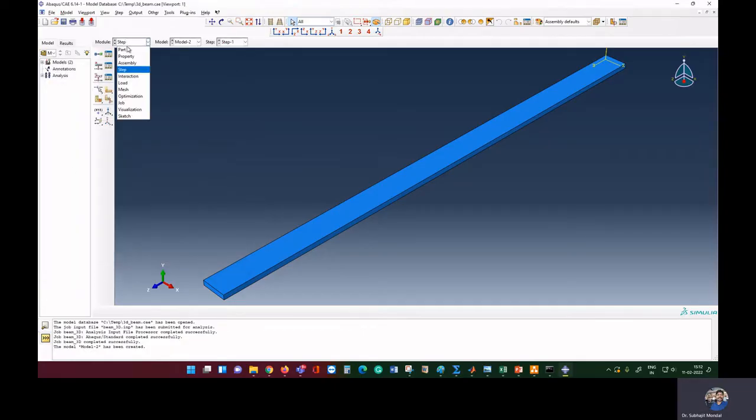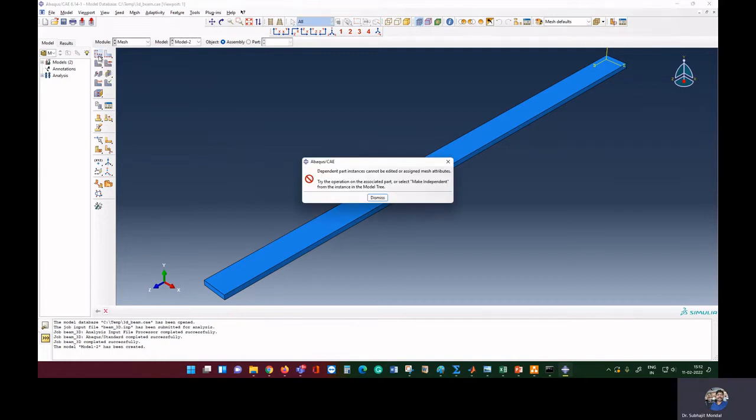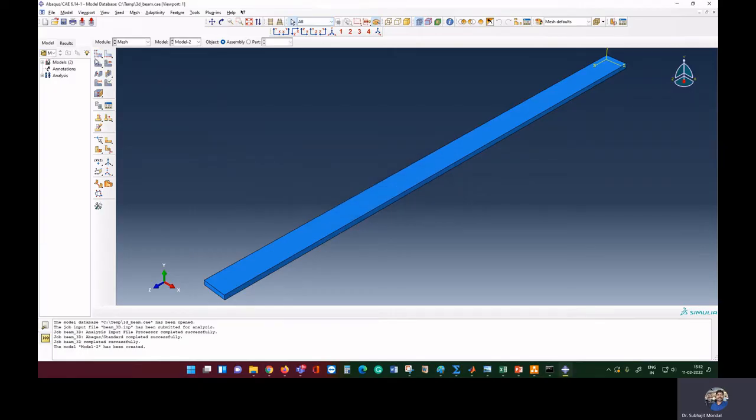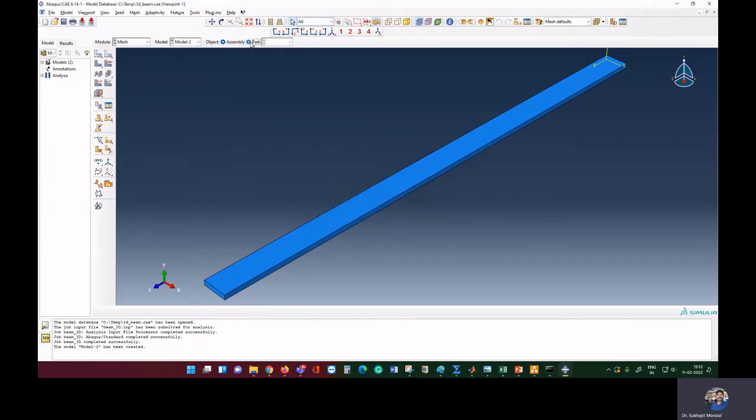So we have completed four modules: part module, property module, assembly module, and step module. Now we can go for meshing. The meshing part was actually mentioned in the assembly while creating the instances. Now we'll see how it is affecting. We'll click on the seed. Here you can see it is saying that we cannot do the meshing in the assembly, but we can select the part to do the meshing. So here, if you choose the part, we can do the meshing.